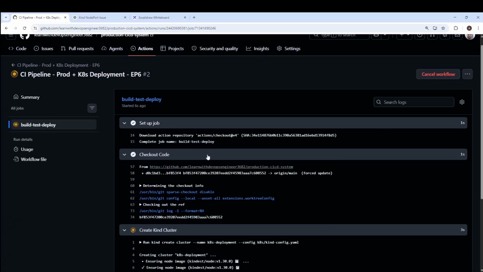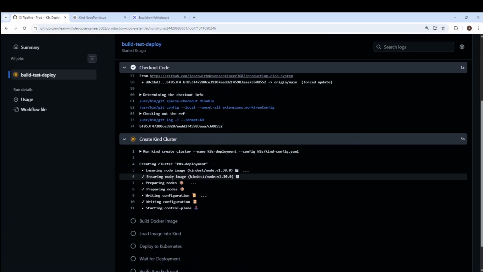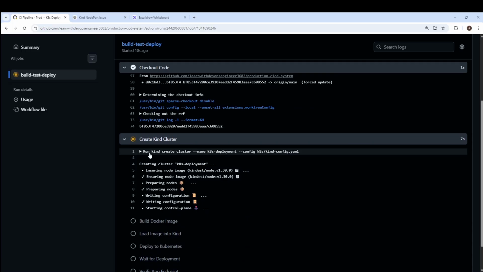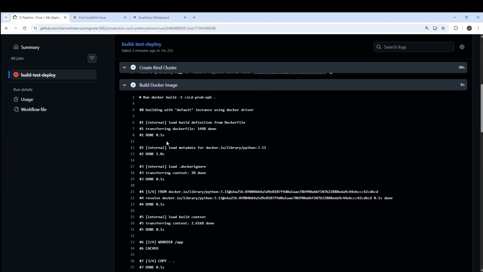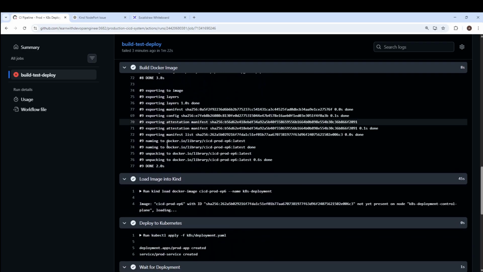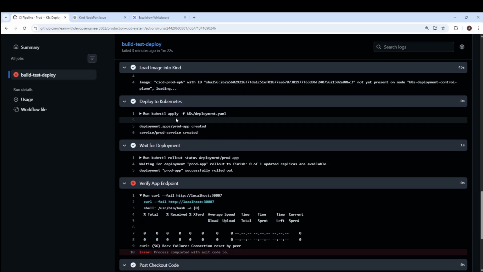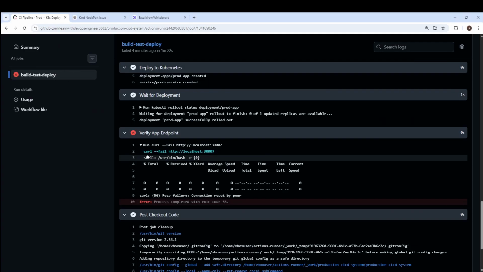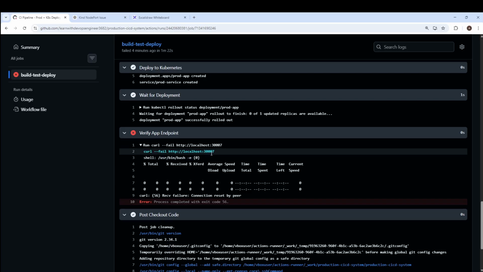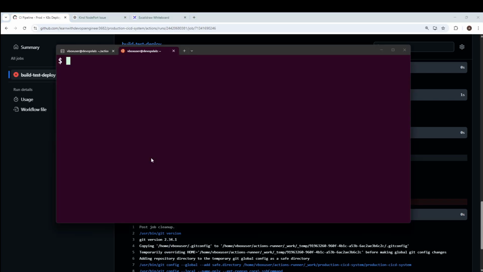So build, test, deploy. It is trying to create the cluster now. Kind create cluster, this step is running fine. Once again, cluster got created. Image got loaded successfully. Then deployment is also a success, but verification failed. Let's jump back to our virtual machine and try to run this command and see what exactly is happening.